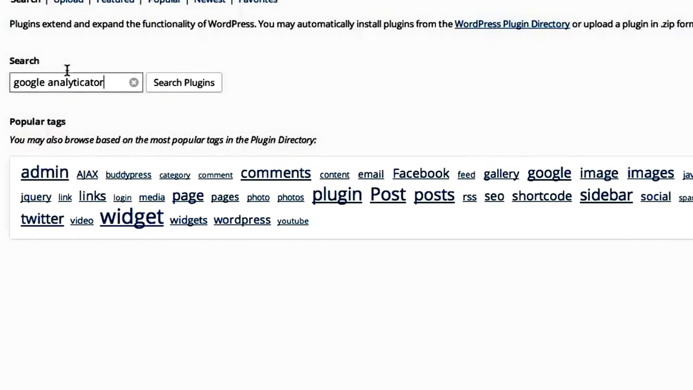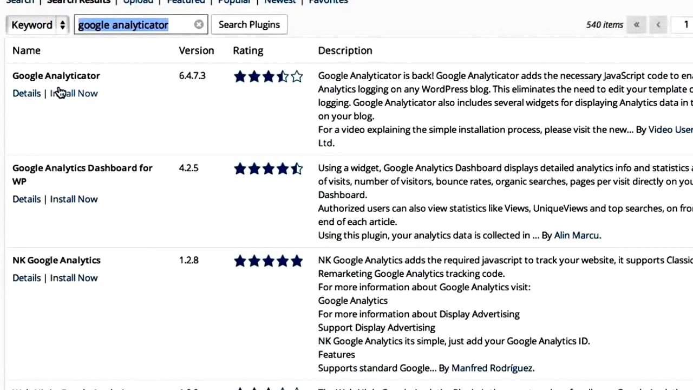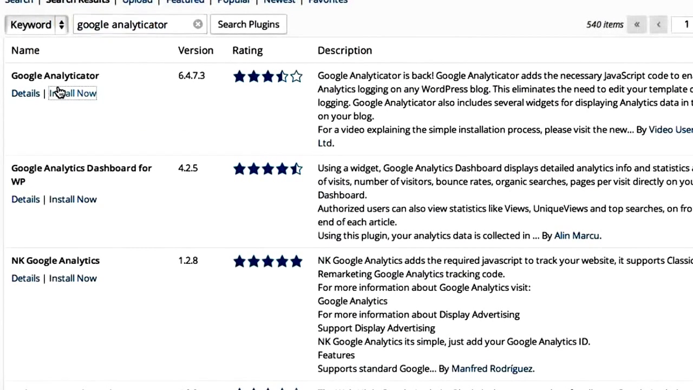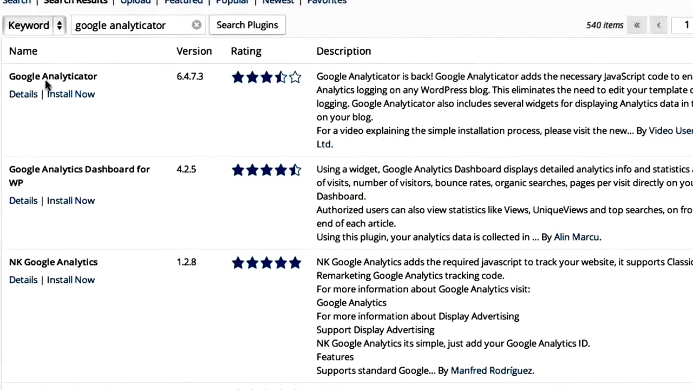This is one typical plugin that I use, Google Analyticator. And there you are. Click Install and say OK. And that will install the plugin for you.